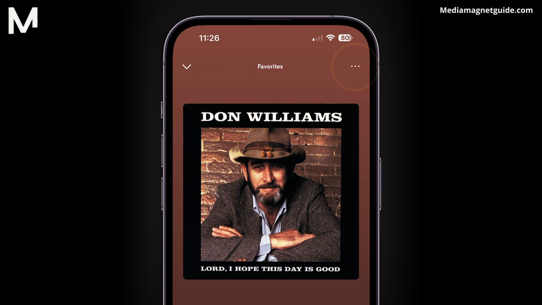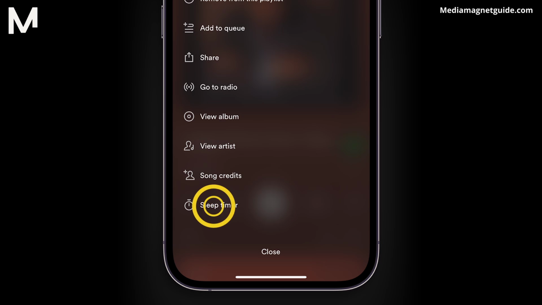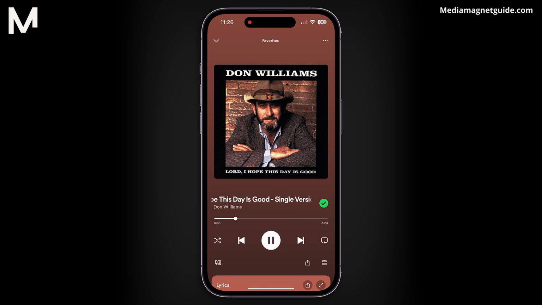Look for the three dots in the top right corner, tap on them, and scroll down a bit. There, you'll find the sleep timer option. Tap on it and set the desired duration for your listening session. Once you've chosen your preferred time, a pop-up message will confirm that your sleep timer has been successfully set.